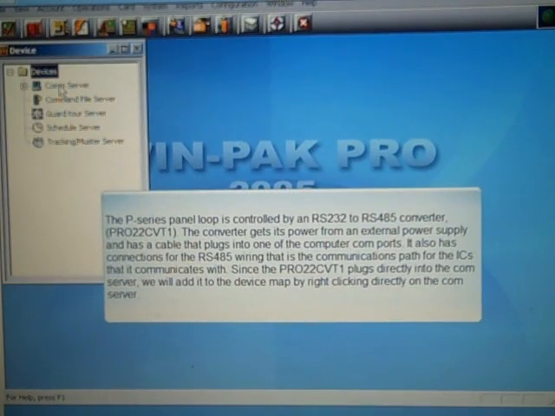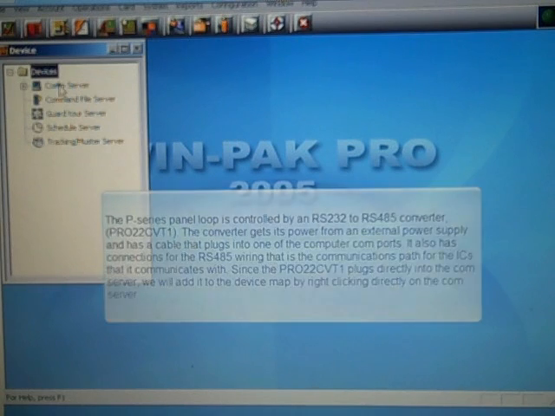The P-Series panel loop is controlled by an RS-232 to RS-485 converter, the Pro-22-CVT-1. The converter gets its power from an external power supply and has a cable that plugs into one of the computer COM ports. It also has connections for the RS-485 wiring that is the communications path for the ICs that it communicates with. Since the Pro-22-CVT-1 plugs directly into the COM server, we will add it to the device map by right-clicking directly on the COM server.